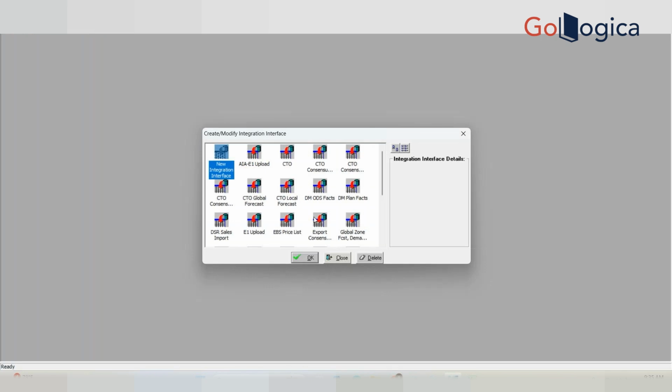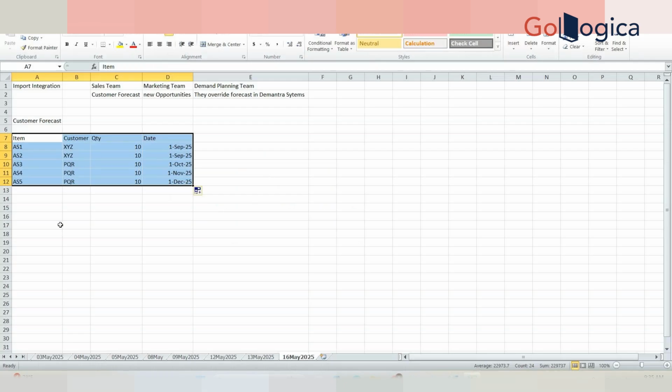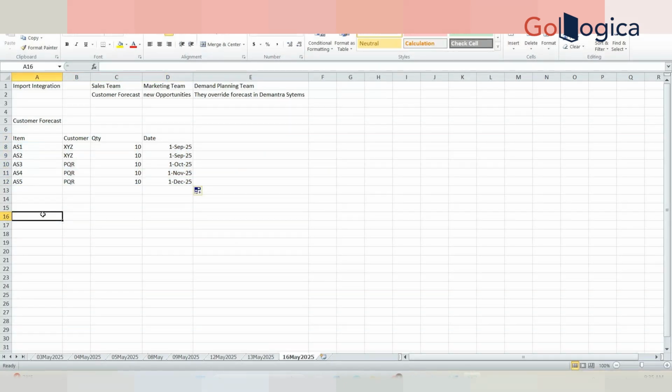So the way you define import integration is first you have to identify what inputs are required to create an import profile. Prerequisites.